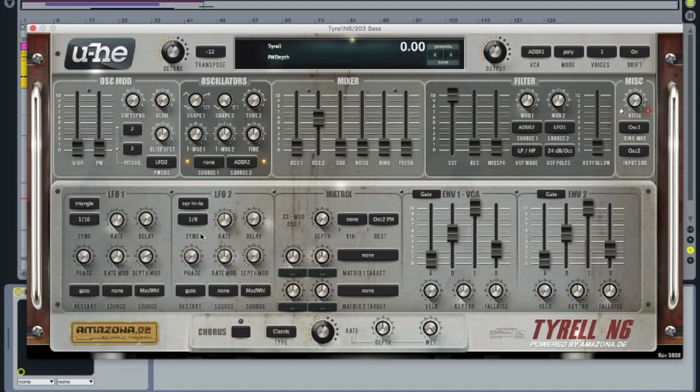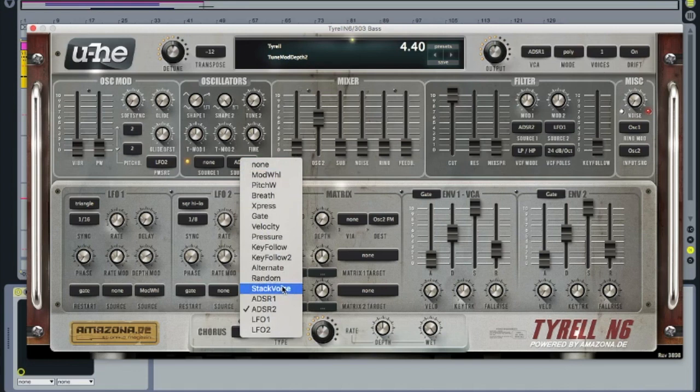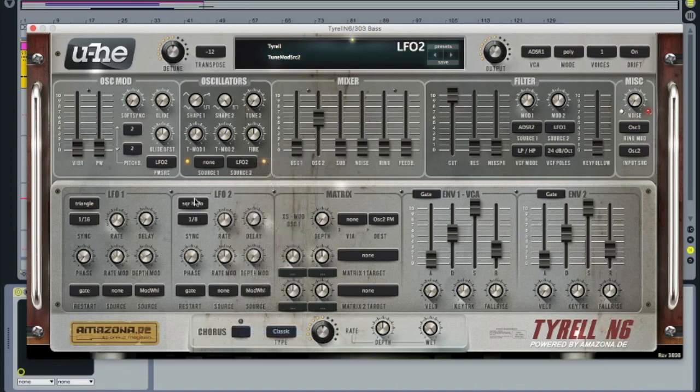Now just a quick look at our LFO again. A good way to demonstrate this is on the tuning. So we'll go to Oscillator Mod. This is going to affect the tuning. So we'll select LFO 2. That's our square high low. What about our saw down? Or random.